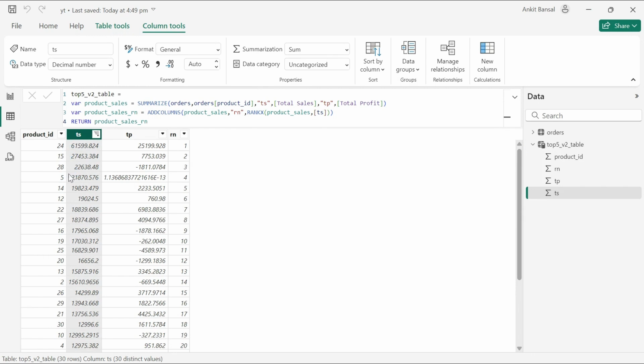So if you see 24, 15, 28, 5, 14, those five products are getting rank 1, 2, 3, 4, 5, right? So you have to start building that mentality. The way you solve in SQL, you can solve in a similar way in Power BI as well. There are many ways to solve these questions, but it is fine. You can start with SQL, and as you learn and practice more, you will have a more efficient way of solving the same DAX issues.